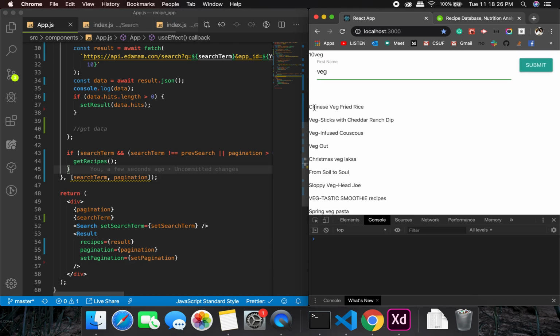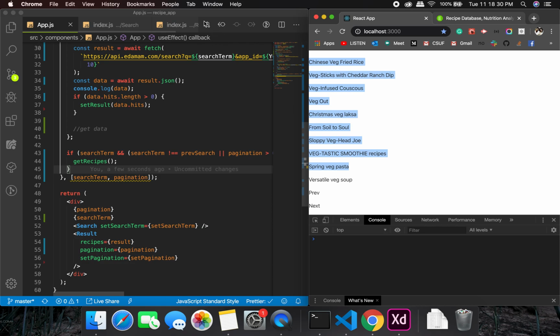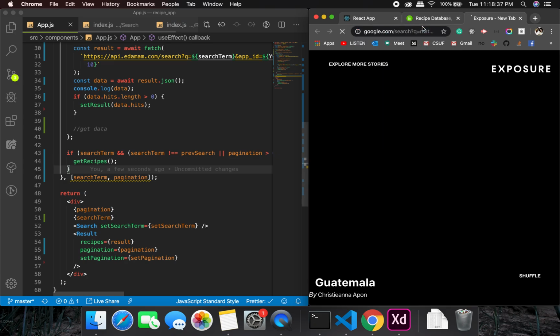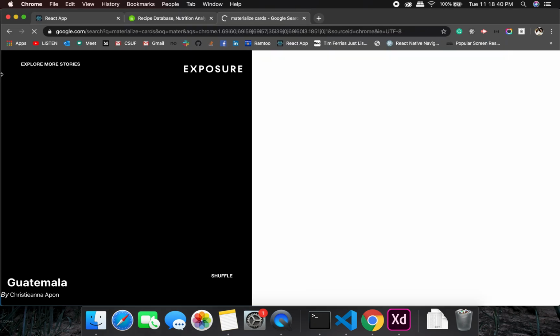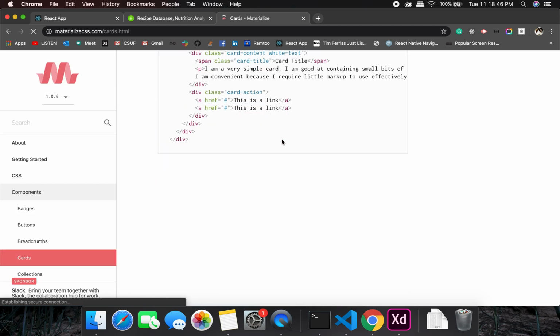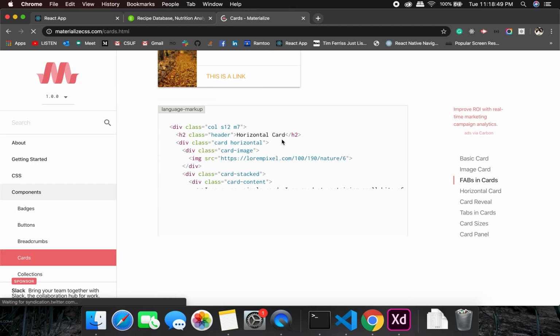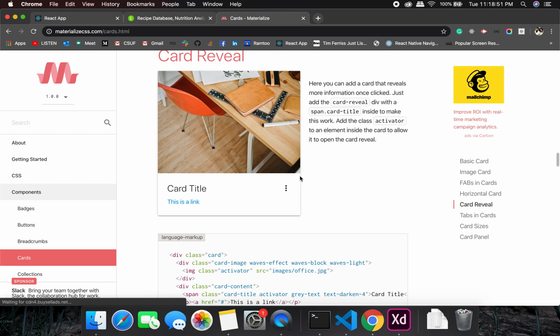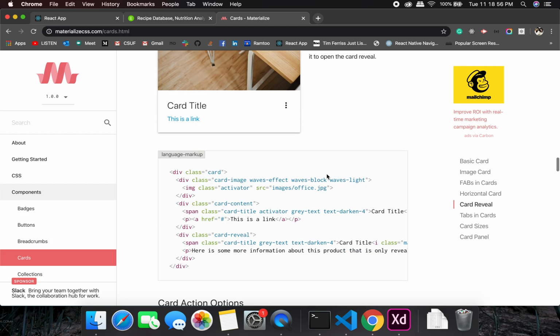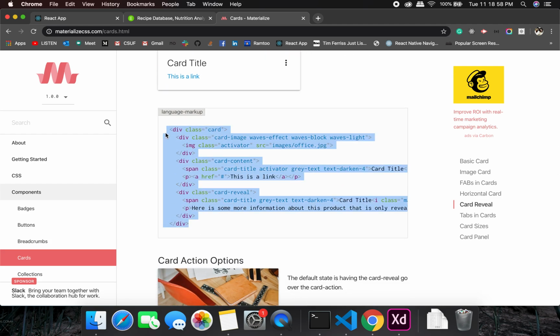Now we need to find a way to show this as an output. To show this as an output, we will be using Materialize, and it will be a card. So Materialize cards, and let's see which one we will be using. Okay, I found one which was a card reveal. This is good enough for us. And yes, let's try this.